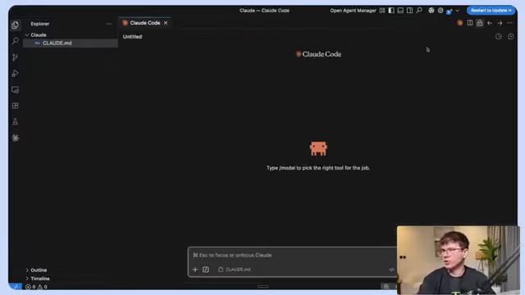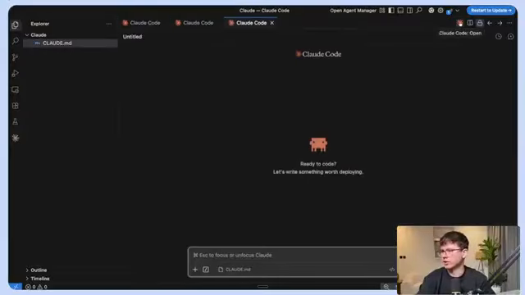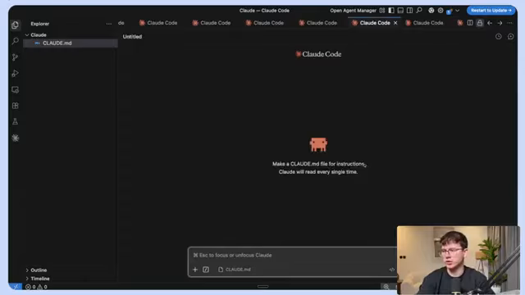Now, one thing that I want to show you as well is if I go to a new chat, I'm looking here, because it does mention make a Claude.md file for instructions. Claude will read this every single time. So even Claude Code incentivizes you. It tells you, hey, make this file because it reads this every single time.